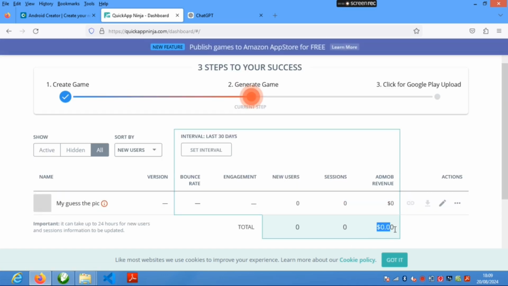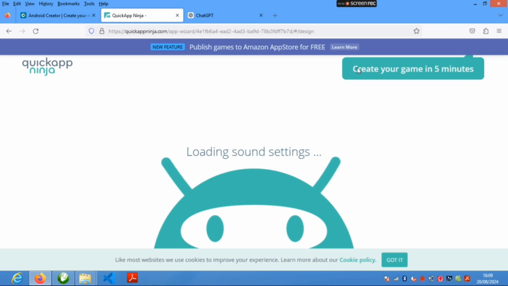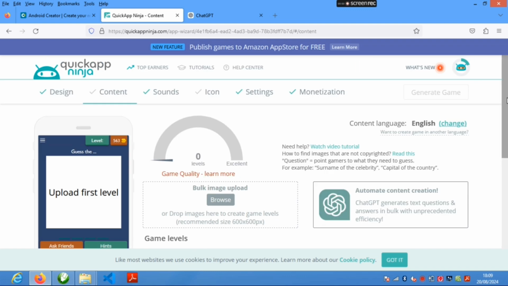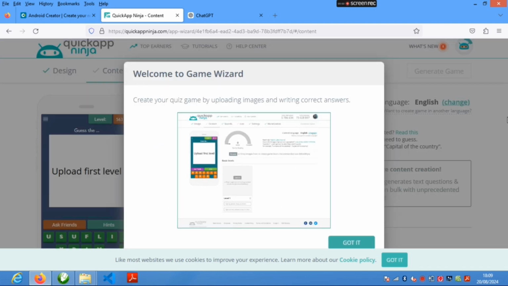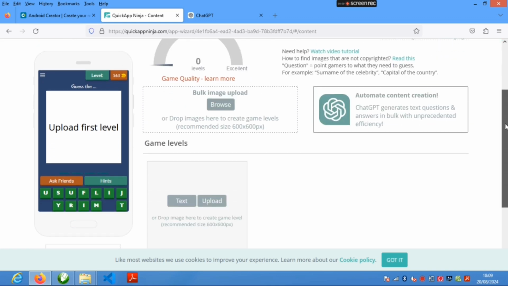So this is currently what you are earning, but for now it's $0. So painful. Now let me just click on the edit icon. Let me see what we can do with this website, so-called QuickAppNinja or whatever. So the game is loading. Okay, now let's see. Wow, it looks really great. Let me see how it works. Okay, the appearance is not bad.